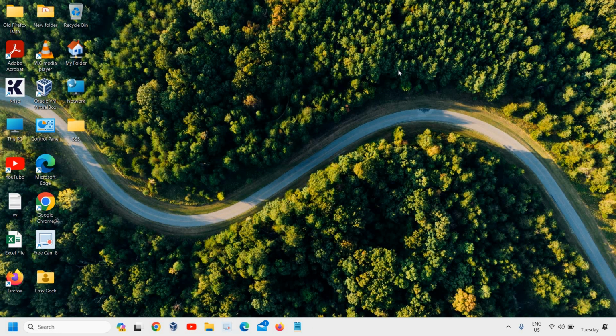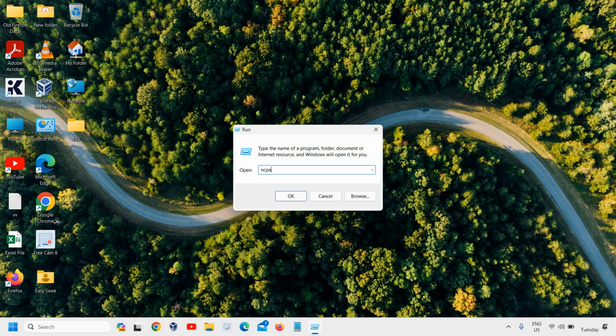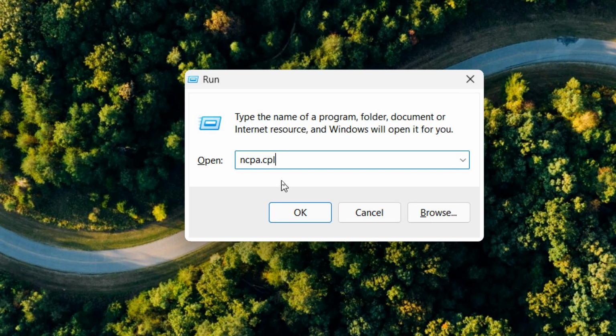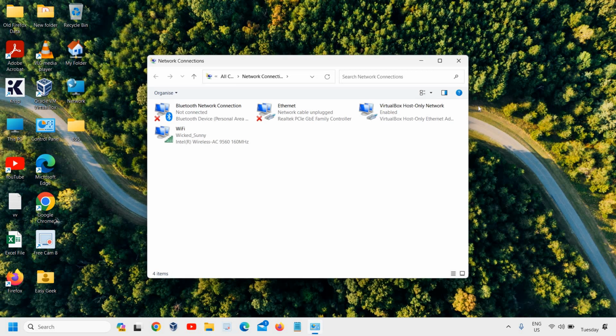So once these three steps are done, now we need to make one more change, which is to change the DNS server. So right click on the start icon and then click on run and type ncpa.cpl. Once you have typed it, click on OK. And you will find your wireless adapter or the Ethernet adapter. If you're using Ethernet, you can select Ethernet. And if you're using Wi-Fi, then select the Wi-Fi. Just right click, go to properties.